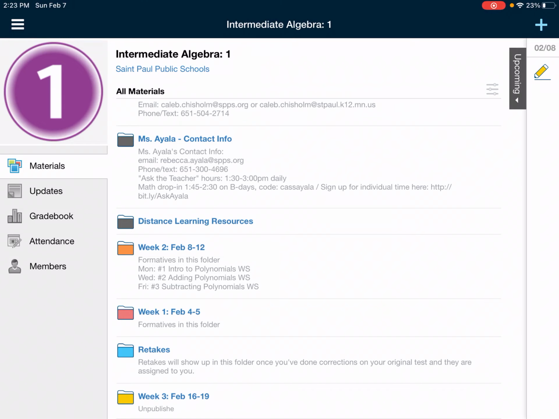All right, so how do you learn math in distance learning in Mr. Chisholm's class? Well, really what you want to do is make sure you are doing your formatives, getting feedback, and then using Ask the Teacher time. And then you should be prepared for your summatives if you're doing those things.